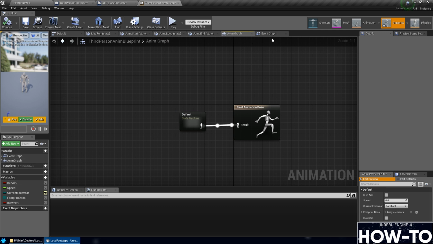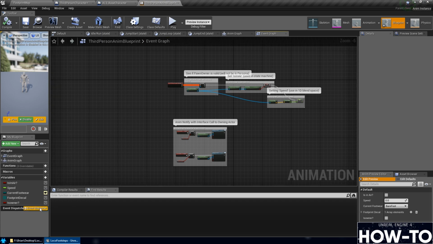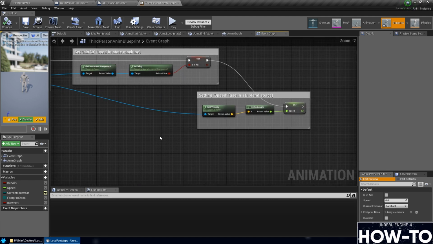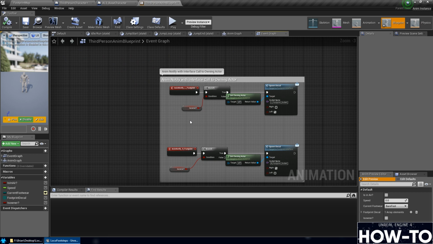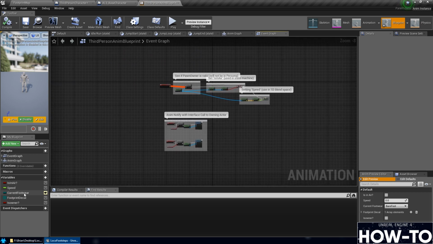But first, what we need to do is go to the event graph under the third person anim blueprint. This is the one for the footprint system. And we want to get some of these variables that are going to be created. What we want to do is just copy all these and we'll create them afterwards, but we do need to come back and reference some of these settings just to make sure that they're the same.